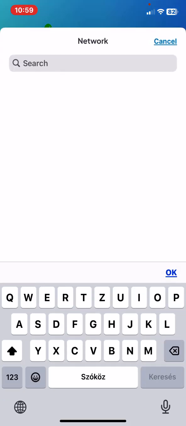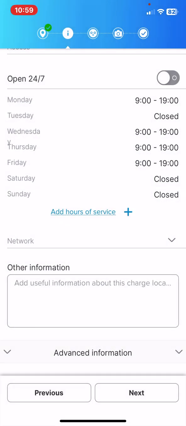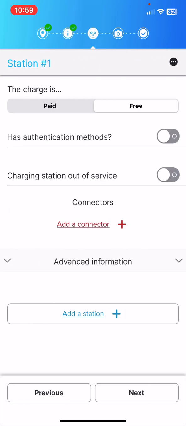And you can also search for a network if you want to set one, but you don't have to. And then you can also add any other information regarding the location or price or anything, and then just click on the next button.